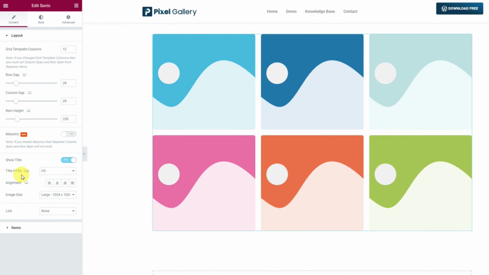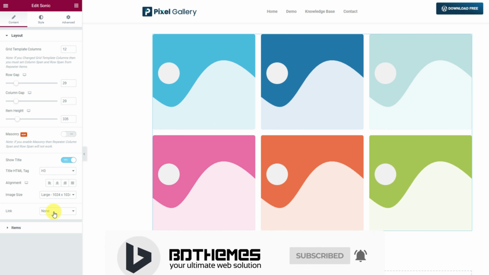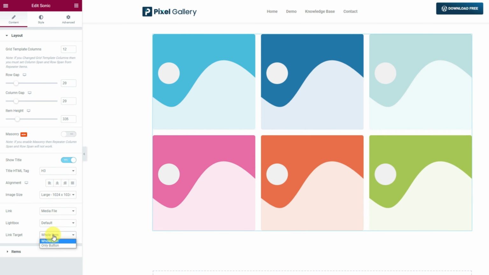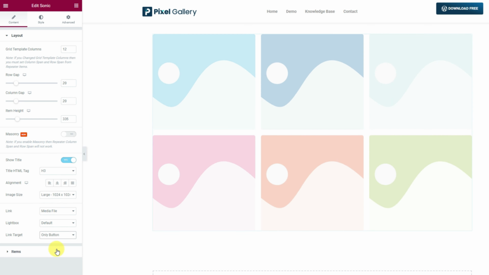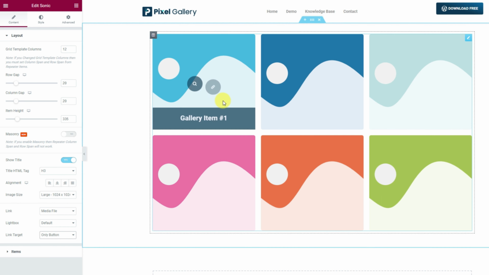Then there is the title tag, alignment and image size option available. Click on the link option and choose media file to activate the link feature here. Then set the link target to only button so a read more icon will be visible on the hover screen. You can hover over the gallery and see the link and lightbox icons on top.